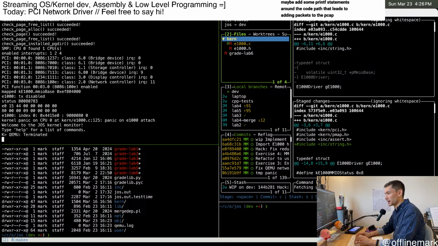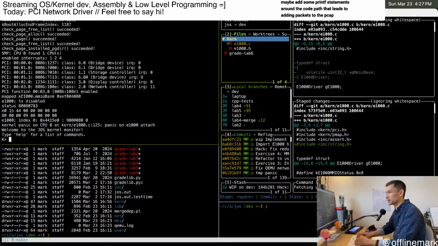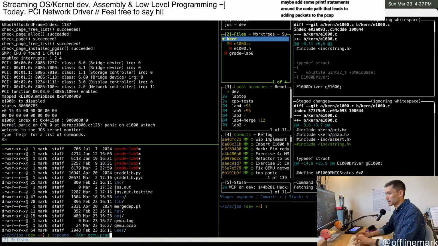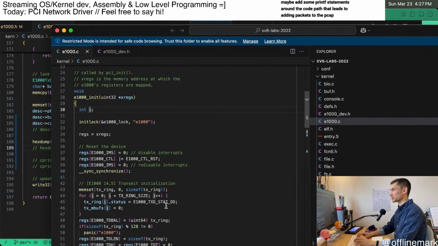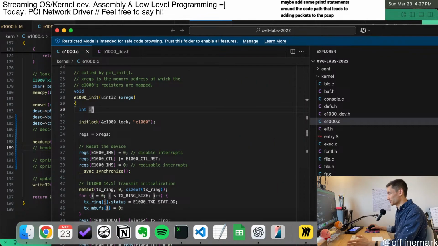that anymore. And then I run it, and it's back and there's nothing in it. John says, I would verify the bug isn't in QEMU, maybe add some printf statements around the code path that leads to adding the packets to the pcap. Yeah, that's a good idea actually. And we can do this. So here is, where is it? Yeah, that's actually a really good idea.